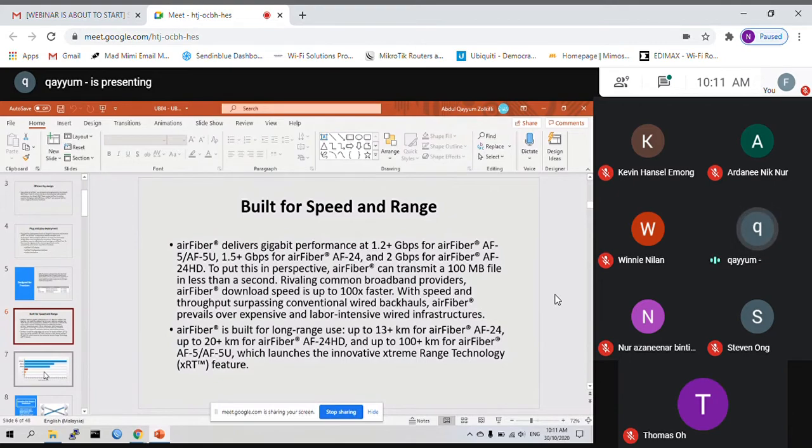So if you buy 1.2 gig, it means the transmit could be 500 Mbps, then receive could be another 500 Mbps. So it's not transmit 1.2 and receive 1.2. Okay, so you need to understand that. Okay, right. So AirFiber is for long range, usually they use it for long range or as your backhaul. Okay, as your backhaul.